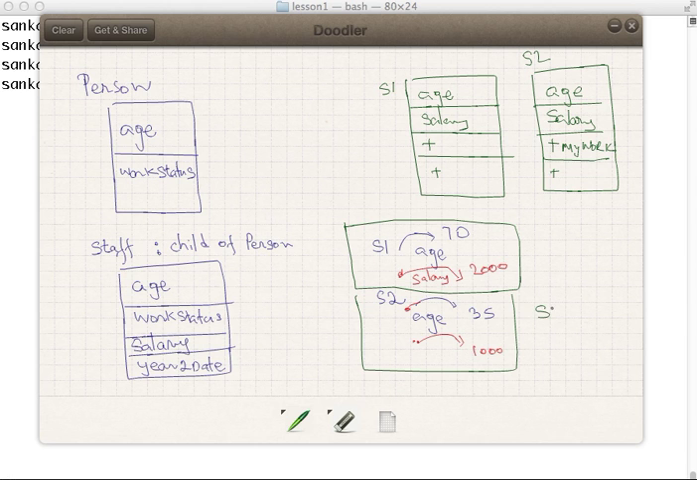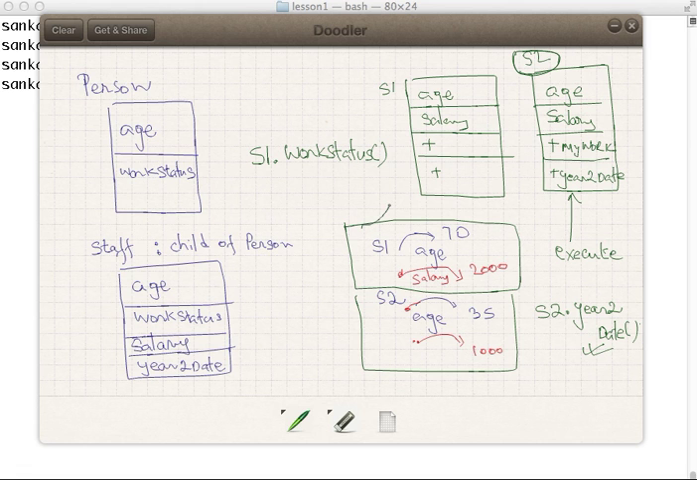So whenever we say S2 dot year to date function, when we call this method of S2, it goes to S2, figures out where the function is, and it executes that function in S2. All right, and when we say S1 dot my work status, it will go to S1, which is here, and execute that particular function of S1.